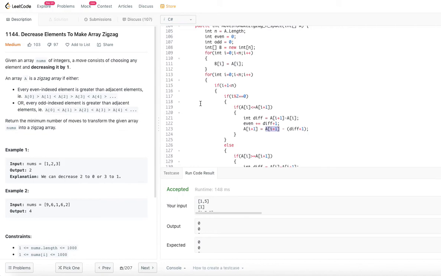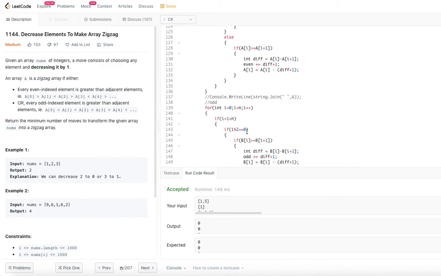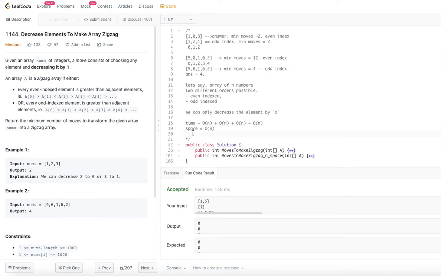That means we don't actually need the array B. We could potentially do the even index traversal and odd index traversal on the given array itself. We don't have to actually manipulate the array, but we need to do some extra magic. So that's what we are going to see in the second approach. So approach 2 we will call.